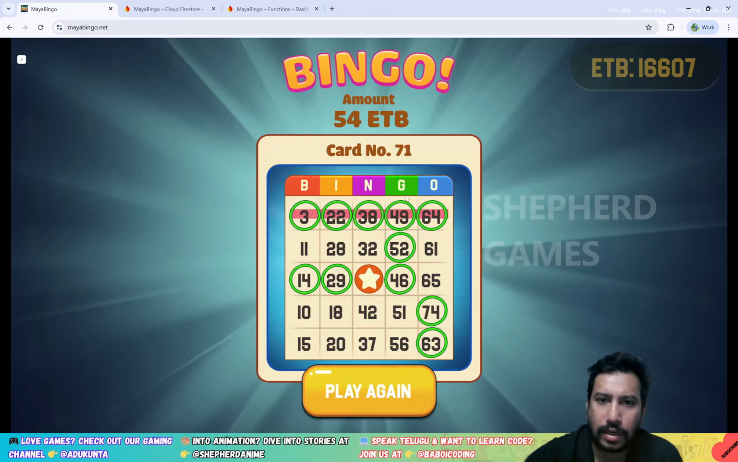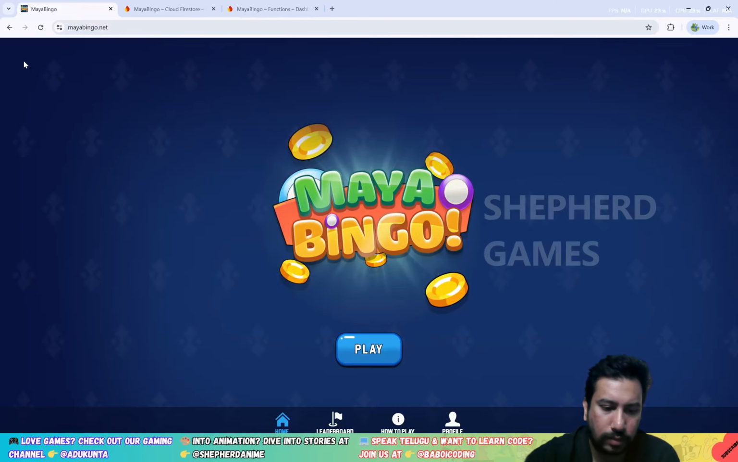Okay, so this is the card which has won. The first row is bingo. I won because I have one of the cards. I don't want to play again, so let's close it. This will return to the main screen.